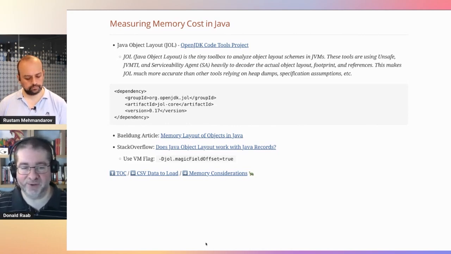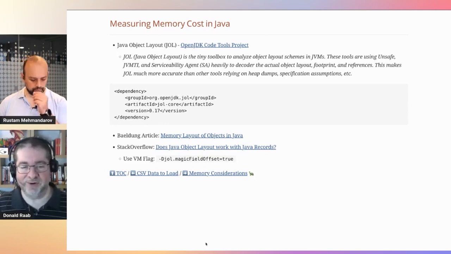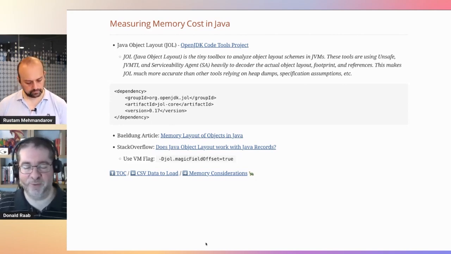Also, there's a nice article here from Bill Dung talking about memory layout of objects, and it actually talks about JOL in more depth. There's also a Stack Overflow question, which I asked and answered, regarding whether or not JOL works with Java records. It does, and it requires using a VM flag when you're running with Java 14 or above. If you want to use records, you've got to set this magic field offset to true.